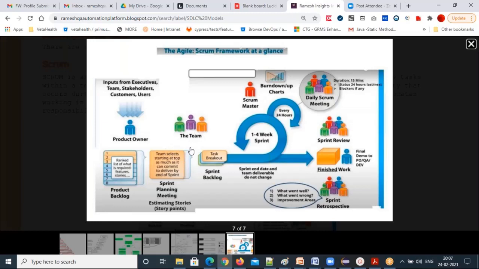Then the Scrum team. What is the Scrum team? Both development and testing are called the Scrum team, not only the development team. So both will be available in the meetings and everywhere. And their responsibility is, whatever task is assigned to them, they have to finish within the specified period of time. That's the Scrum team's responsibility.